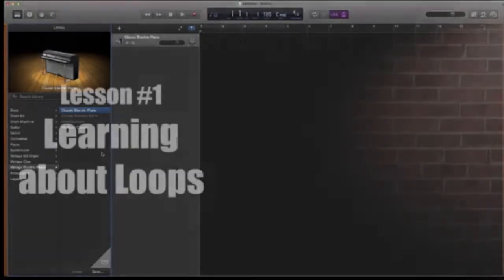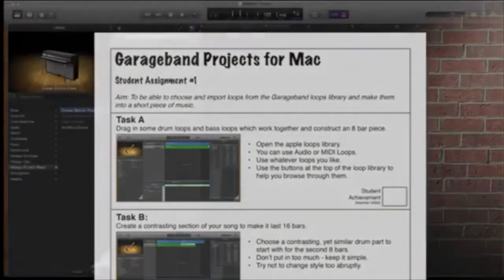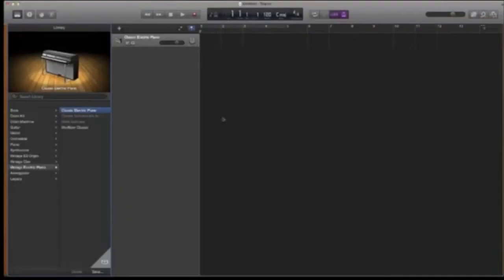In this first lesson, we're just going to create a piece of music using loops found in the Apple Loops library. So to start with, we're going to click this little icon on the right-hand side that looks like a little loop of string, and that's the loops library.